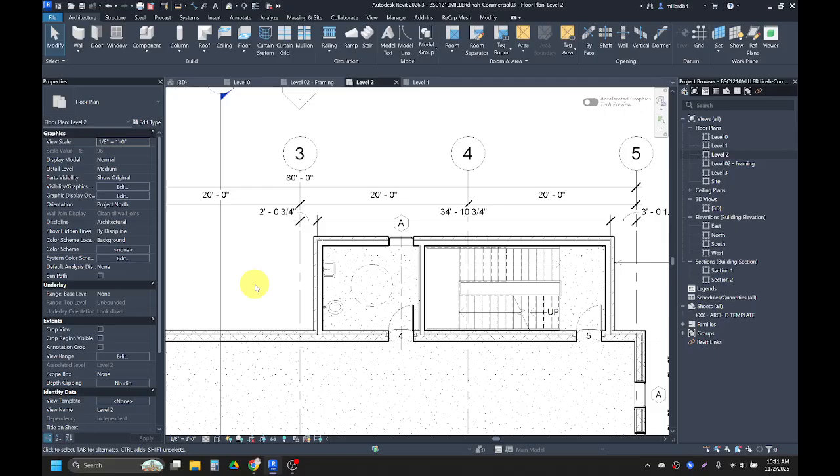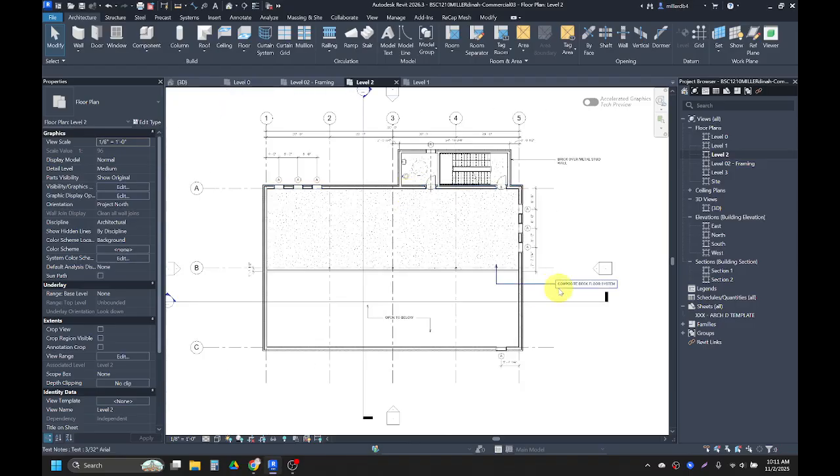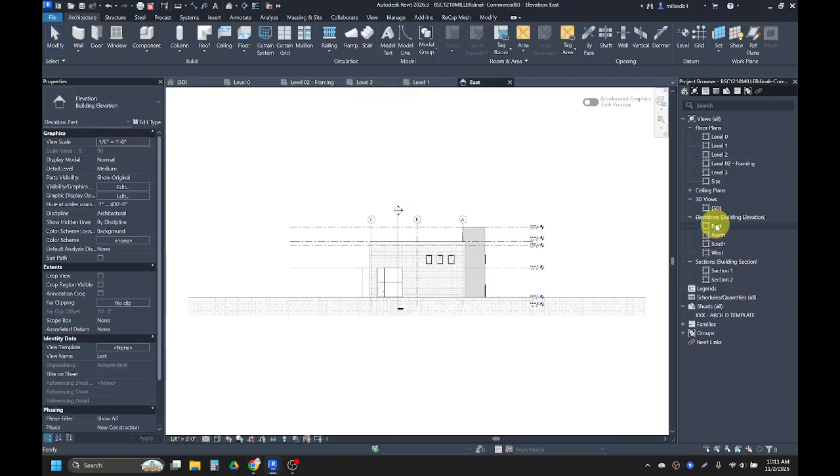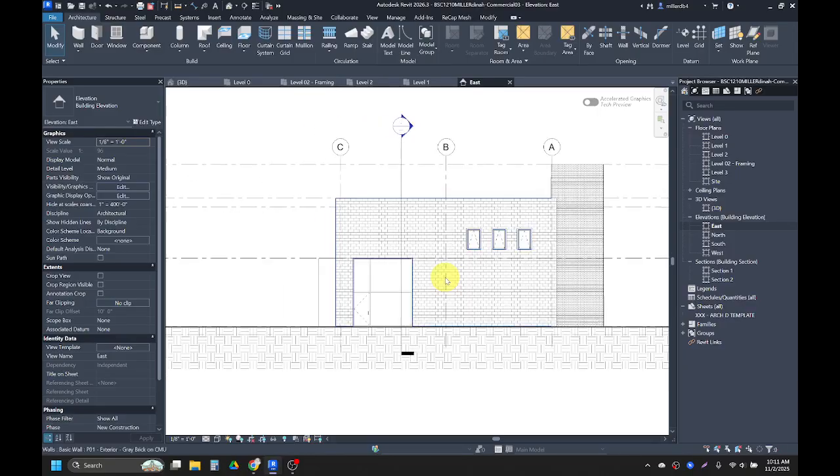And that would be adding in some of our annotative features to all of our views. Our floor plans, again, I'm not going to add every dimension and every text note into my particular one as I work through this video. But that is how we would add them in. And same would go for our elevations. So you'll see in our east elevation, I double click to open that up. There are some text notes in here and some dimensions in here as well.